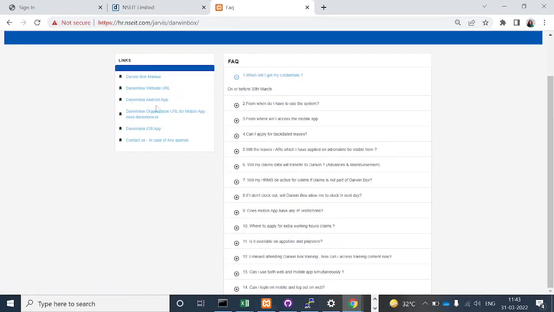Now here I have mentioned everything. The user manual you can also access. The website URL is there. If you want to log into the mobile app, you can find the organization URL from here itself.